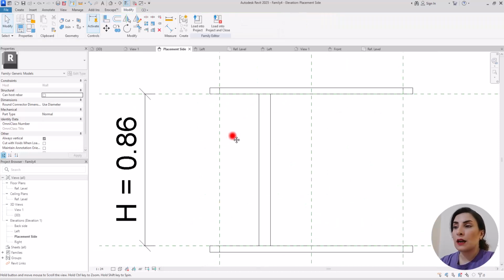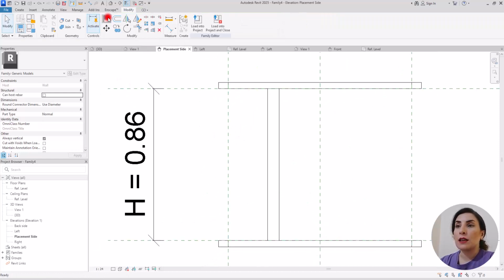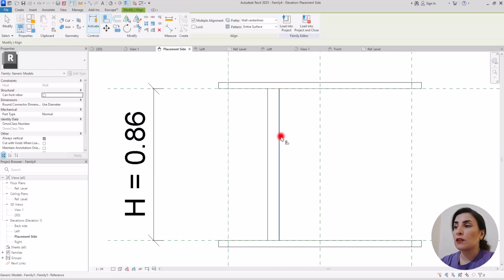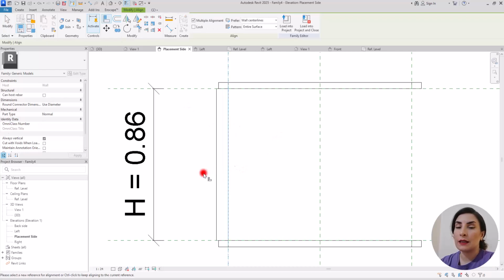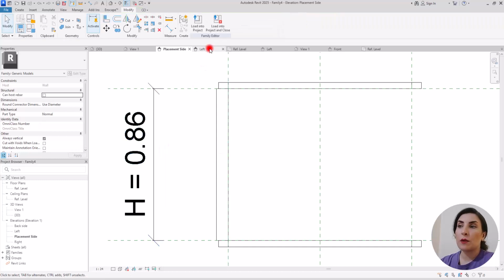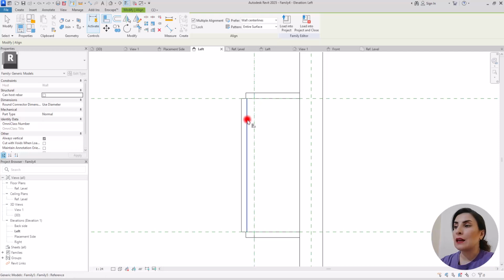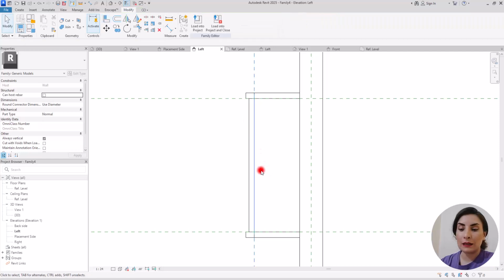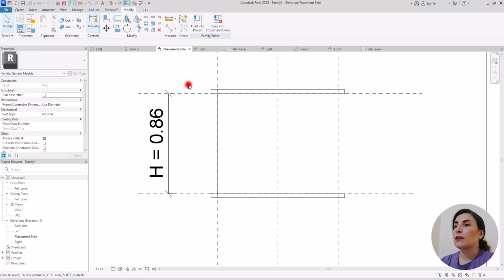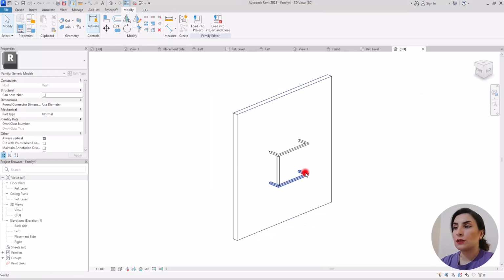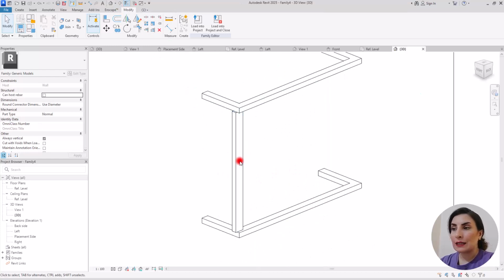And then for the other side, for this part, we can align this part with here and then lock it. You need to check it from the other side too, so we need to go to left view and then align it with this line and then lock it. Now if we go back to placement side or to the 3D view, we have it exactly in this part. The reason that it is outside this part is because we haven't changed the size of it yet, so it is going to be inside of it.